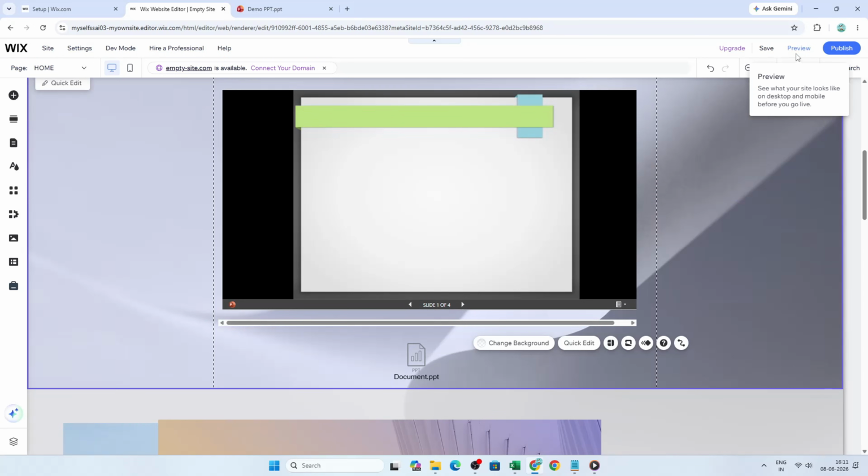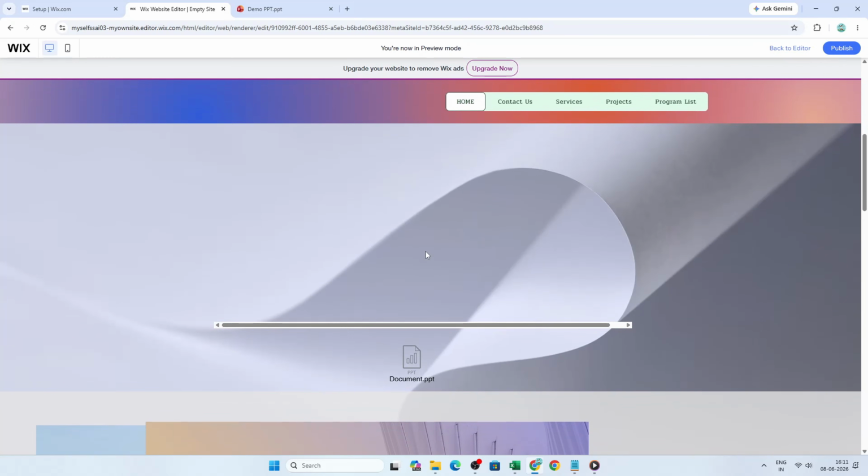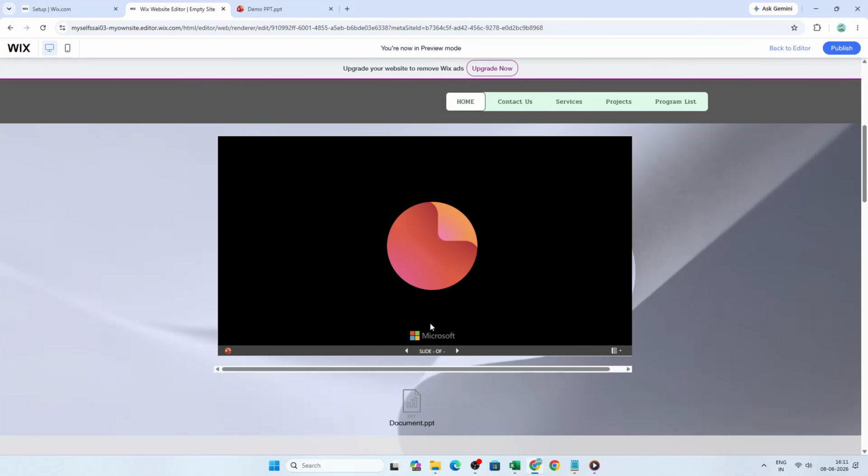Choose the method that best matches your website's purpose, embedding for on-page viewing or a document button for quick file access.